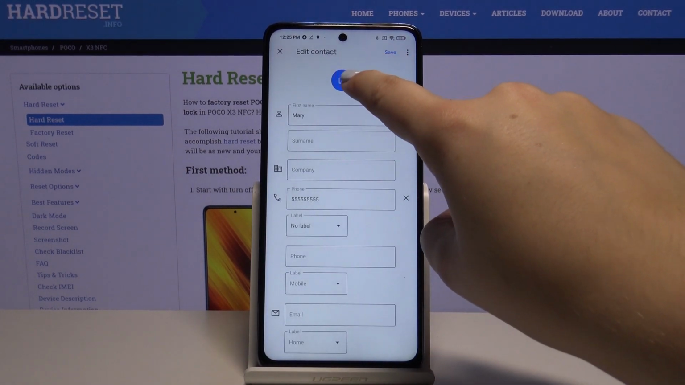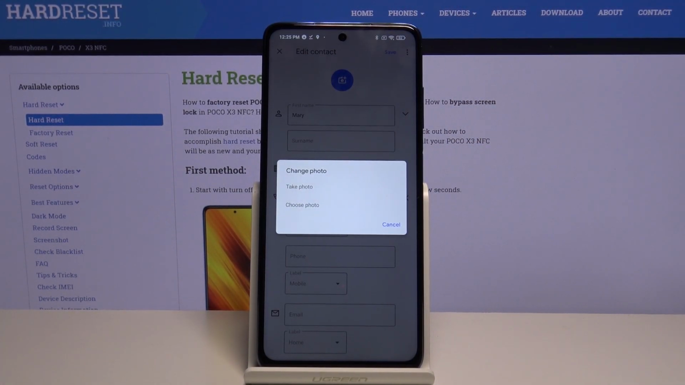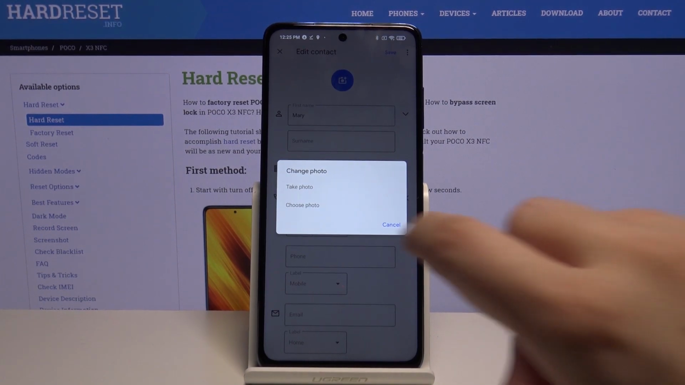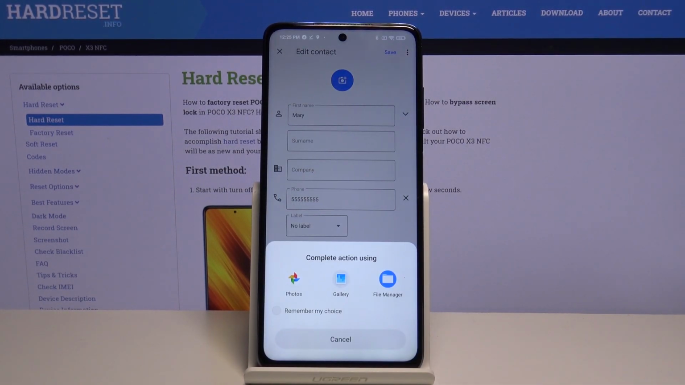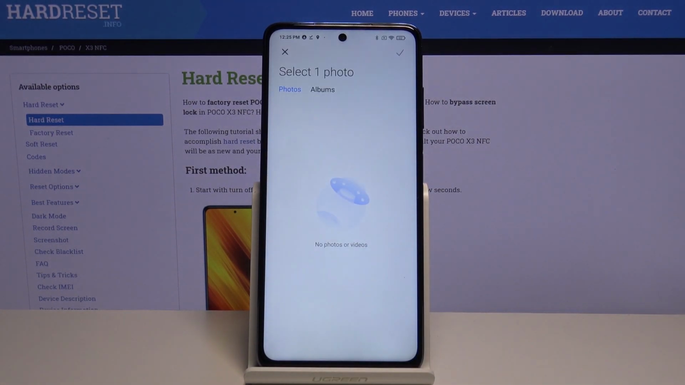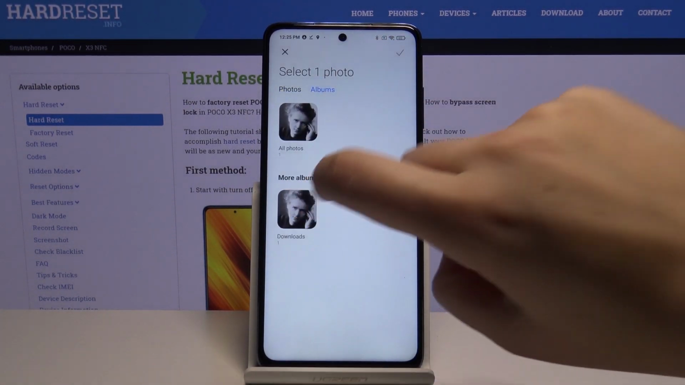Here let's tap on this camera icon and now we can either take a photo and your device will open the camera app, or simply choose a photo from your gallery. So let me choose a photo and use the gallery, for example. Now let's choose the one you want to use.